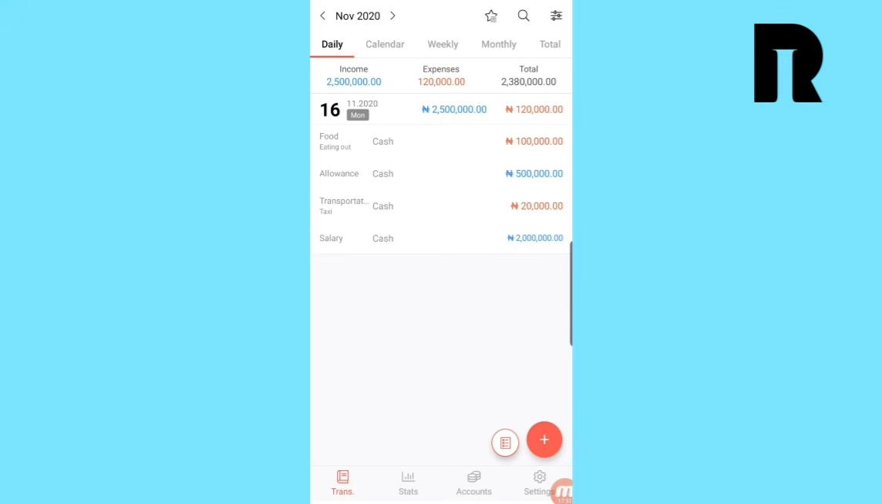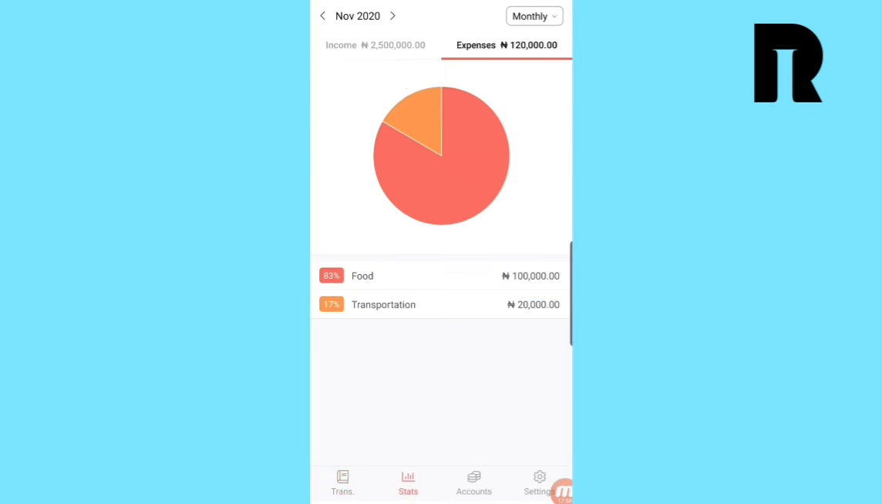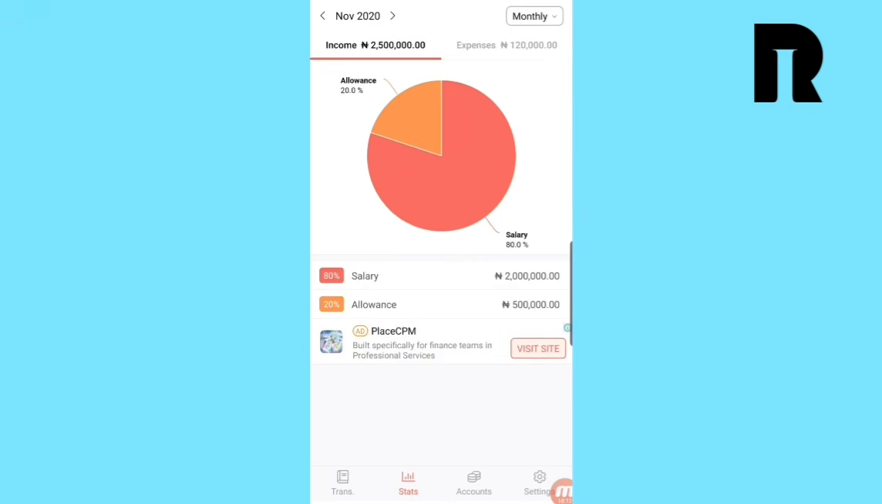So just next to this icon, you can see the stats. So let's click on stats and see what we have. So yes, here it just tells us, it's just a pictorial view, right, of how much you have spent on what, and how much you have gained on what.